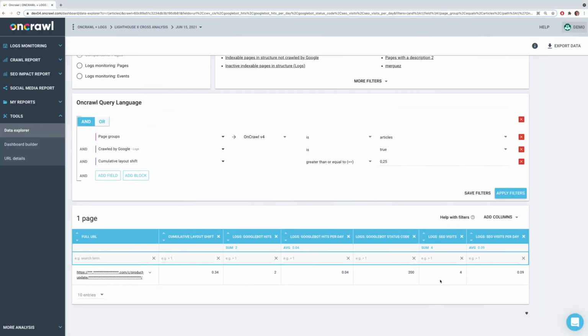And it looks like there's only one. It seems to be a product update. So depending on my product marketing strategy, I might want to take a closer look at this particular page if I really need it to rank well.